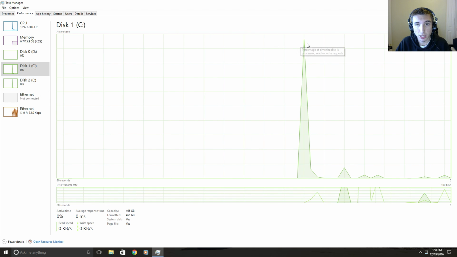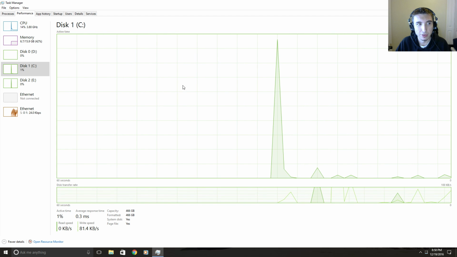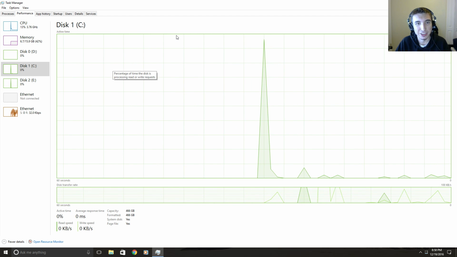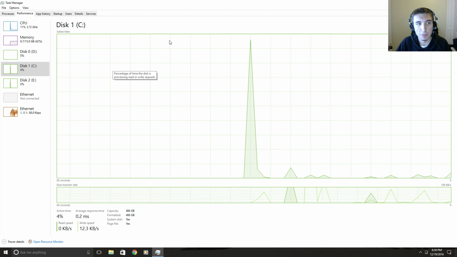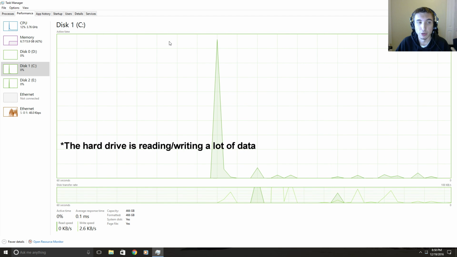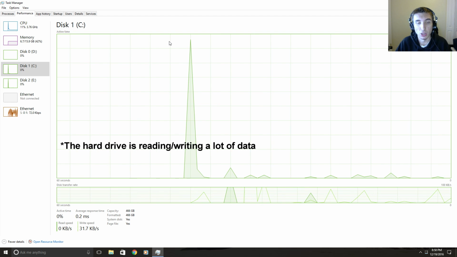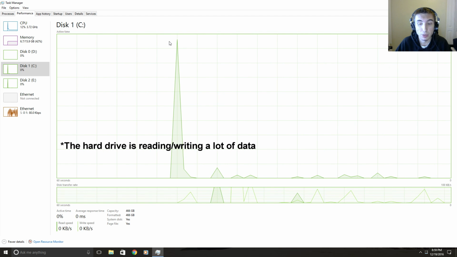So if you notice that it's constantly at 100%, or the line graph is constantly across the top, then it means your hard drive is using a lot of usage. Not necessarily that your hard drive is full of storage, but it's using a lot of usage. You know, like, running slower?